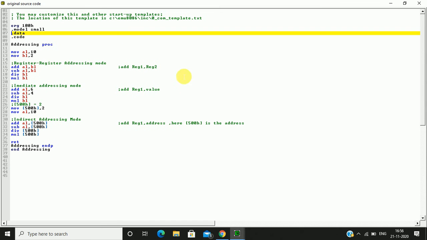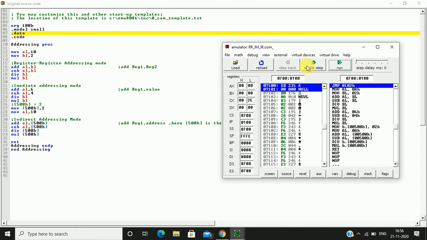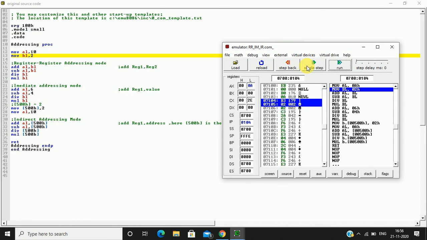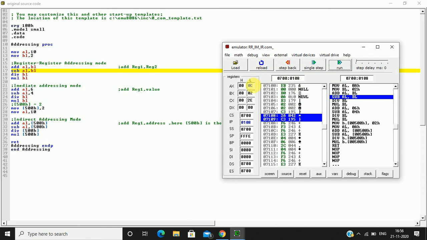Okay, let's emulate it. So single step, I will see it step by step. Here we have moved the value 10 to AL, and in hexadecimal 10 is represented as A. So A is added to the AL. Now let's see the BL part. The BL register we have added value 2 to. Now adding AL to BL, that means 10 plus 2 will give me 12. And here AL is changed to C. Why is it C? Because the hexadecimal of 12 is C only.